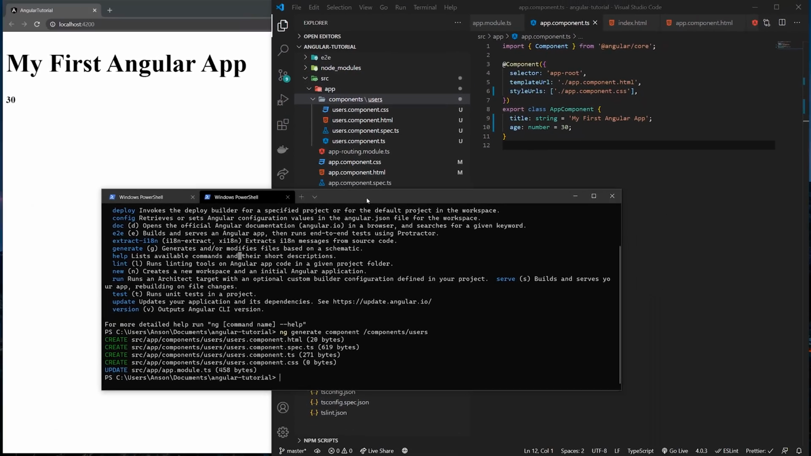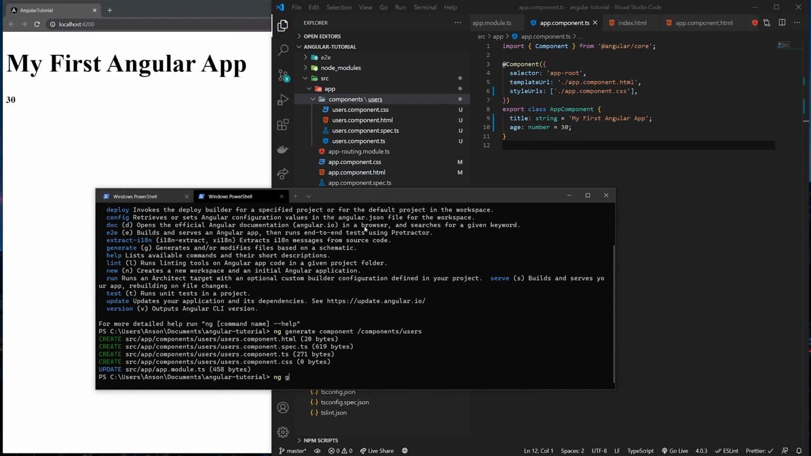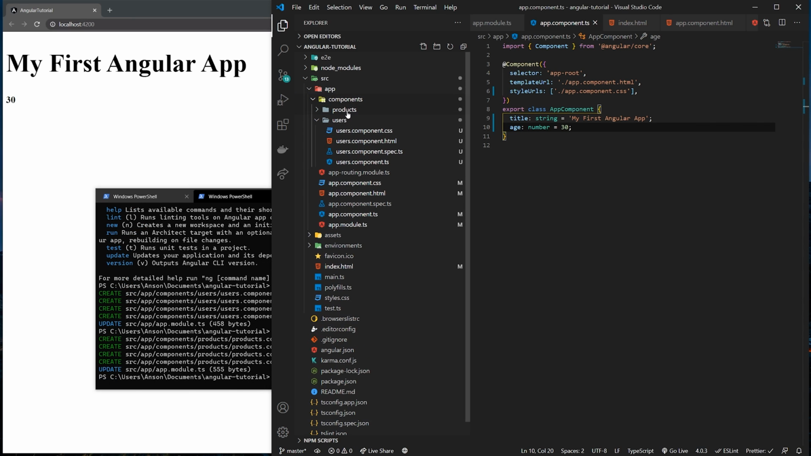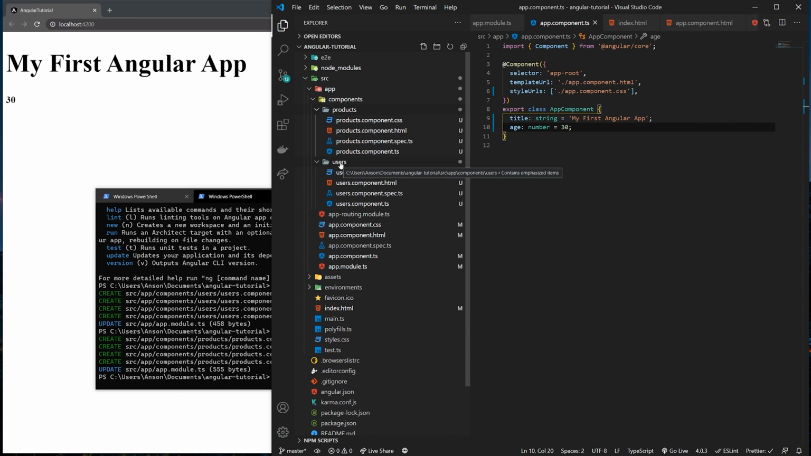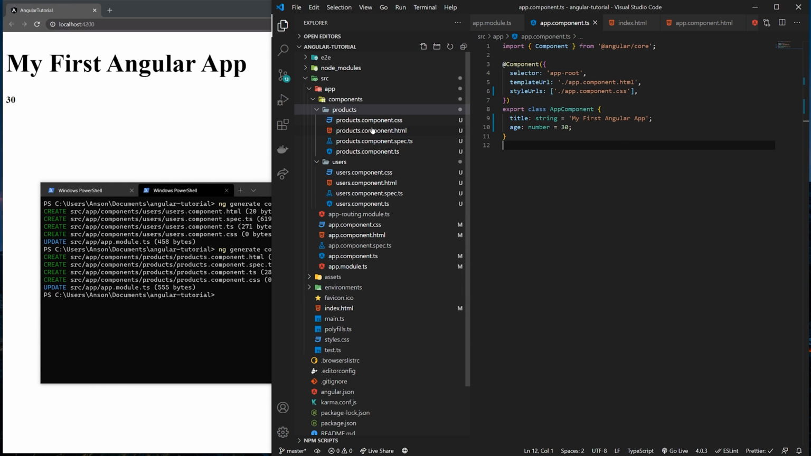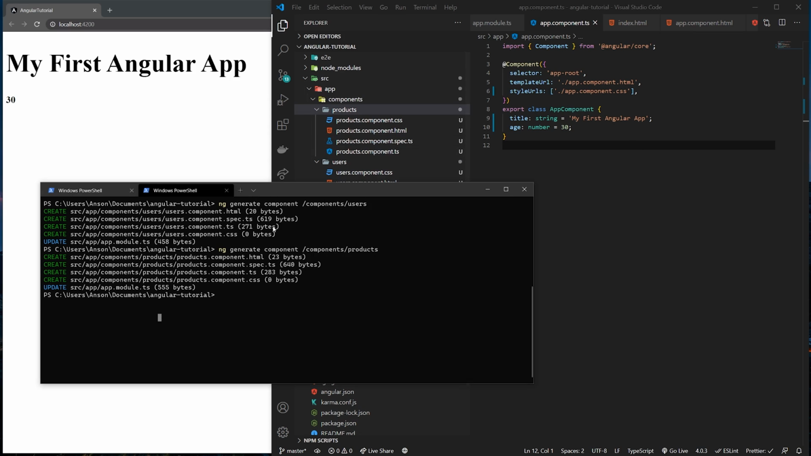Let's create another component. Let's do ng generate component, and let's do /components. And let's just do something like, I don't know, product. And you're going to see that it creates another folder and it has all the files in there. So you can actually see with Angular, they actually separate everything from each other.